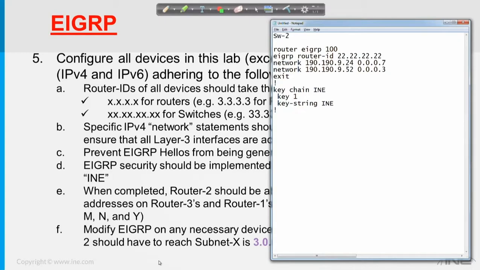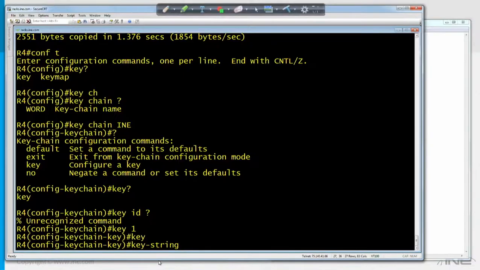Okay, now I go into my interfaces. And in my switch, that would be interface VLAN 5. And I do IP authentication EIGRP. I have a hard time remembering these ones as well. Key-string.